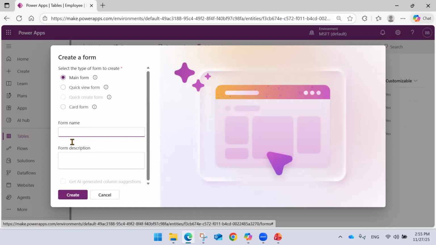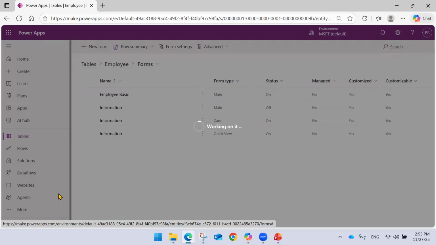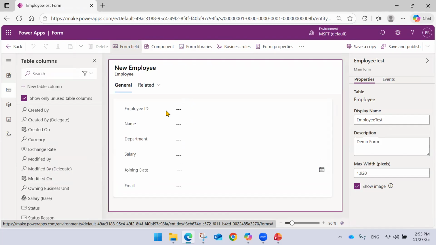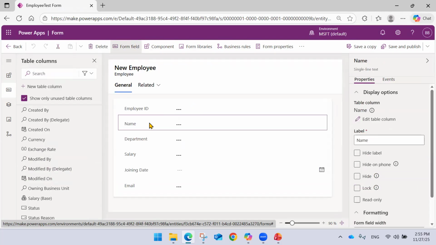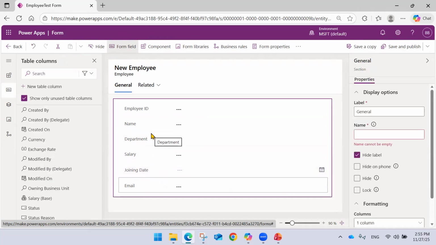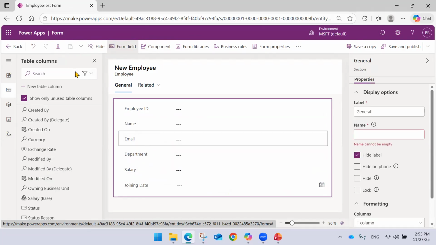Here I will say employee test, and I will say demo form. Then I can say create, right? So this is how the form will be opened. Whatever custom fields are there will get added to the form. If you select any of the fields here, you will have options to delete or add that field. I can cut this, and I can even rearrange it. I can drag these fields, and that will work. You can also cut and paste the fields.